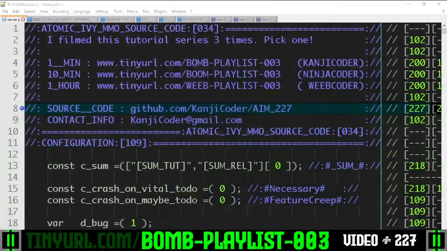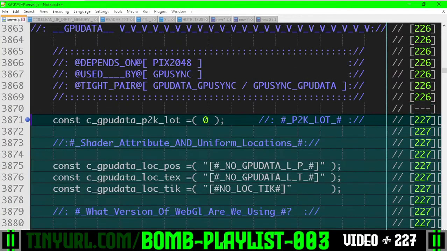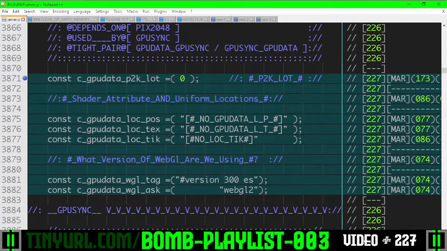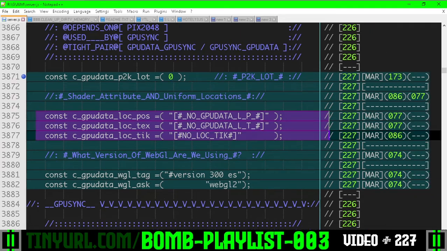227, GPUData and GPUSync refactoring. Inside of the GPUData constant section, we have some constants, and they have the same exact name that they had in ArtGirl, but now they have a new namespace of GPUData, and then C for constant, if you don't remember that part. These right here should not have been refactored, so I undid that change and made a note to not do that. Here is our texture sampling slot for Pix 2048.